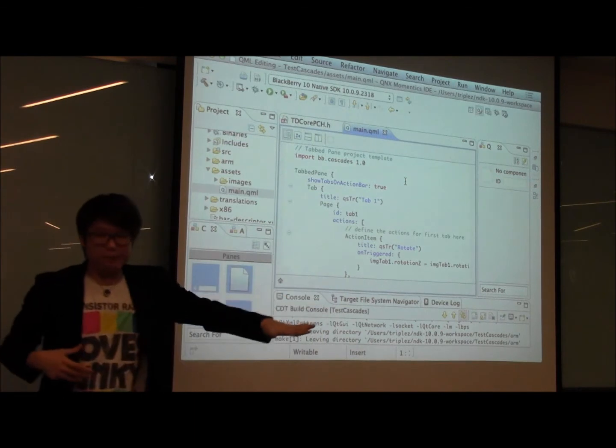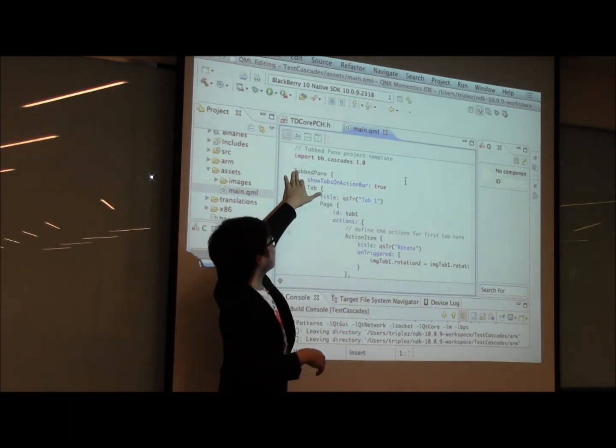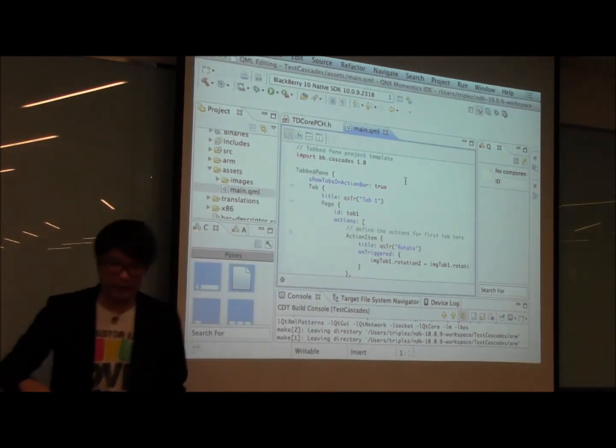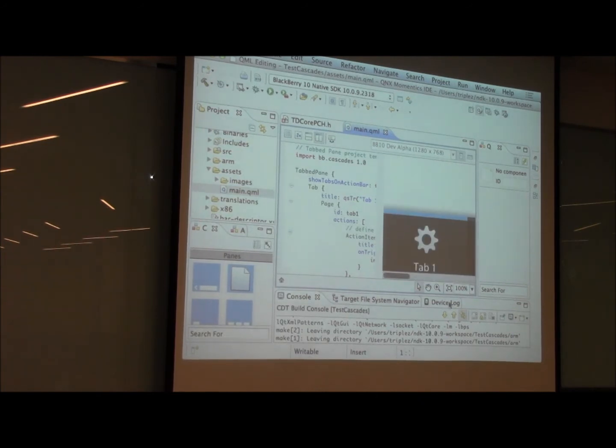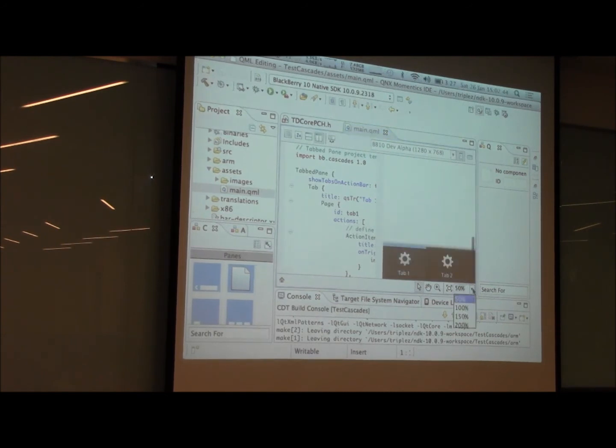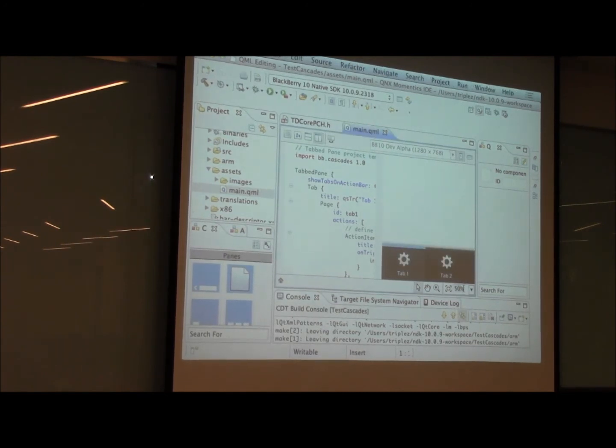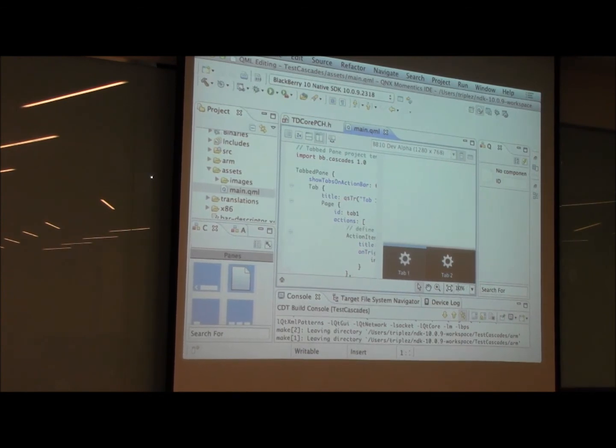What does this mean? It means that I have a tag pane, okay? And not only that, let me show you. I can actually preview it. Give me a second. This is way too big. Can I go 20%? No, I can't. 10%, okay.